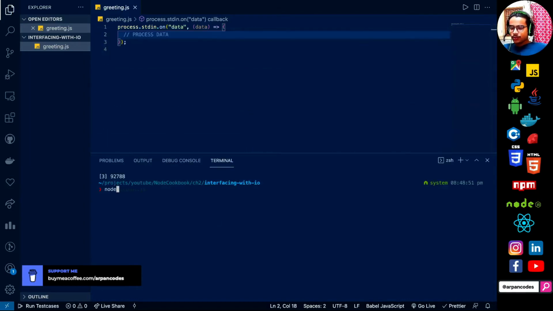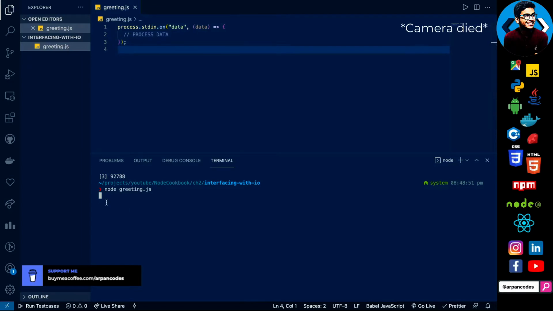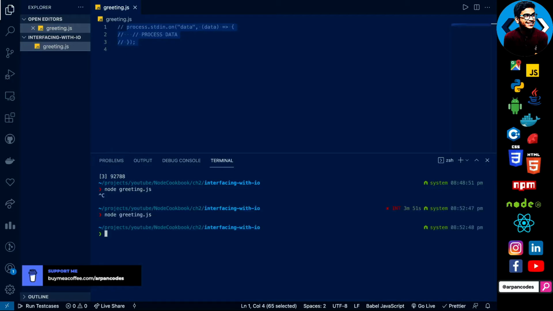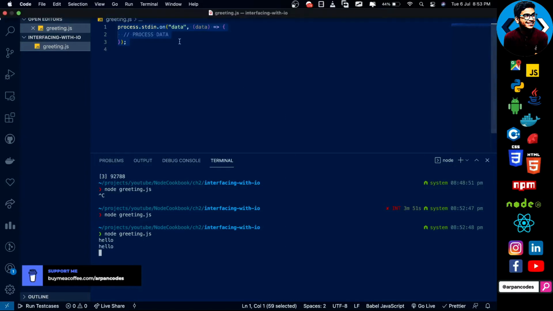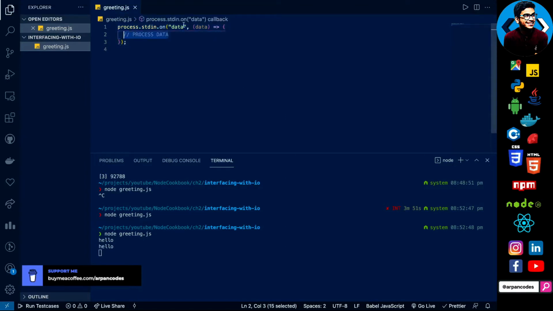If we run this right now, node greeting.js, we can see nothing is outputted, but the program hasn't exited yet. If we comment that out and run it again, you can see the normal thing, right? So it was actually waiting for something, it is waiting for input, right? So we can say hello, and obviously it's not doing anything, but it is getting some data, right?